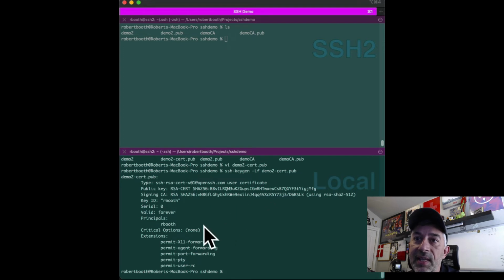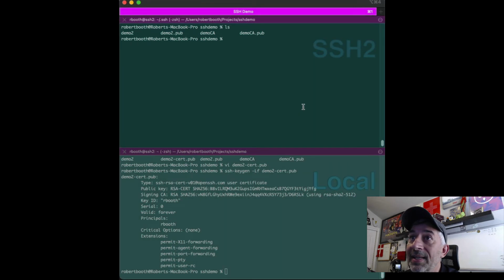And you can see here the key ID is going to be rbooth. The principals, which is a list of the logins that I'm authorized for, will be here, and some of the other options here. Some of the extensions by default get set on this. So there's a lot of critical information here. This is a much deeper subject, but this is just all defaults at this point. So now that we have that, let's see if I can log in now with that.